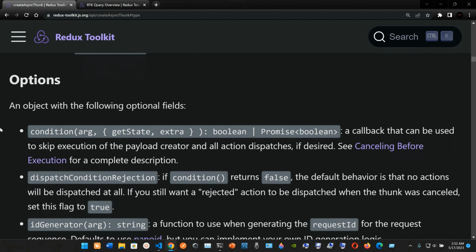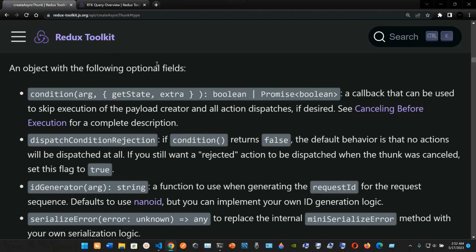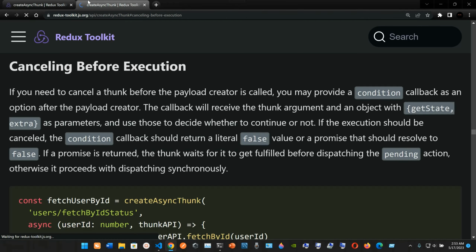So we're going to check out options. An options object with the following optional fields. So we have the condition, we have the argument, we have the getState, extra, and then the boolean. A callback that can be used to skip execution of the payload creator and all action dispatches, if desired. See the cancellation before execution section for a complete description, so you can check out this link.